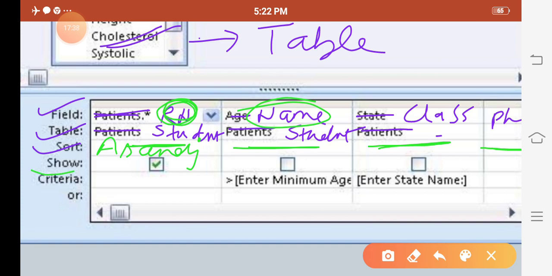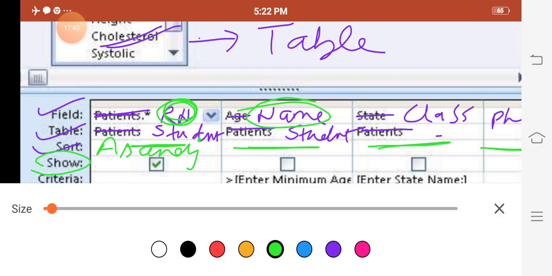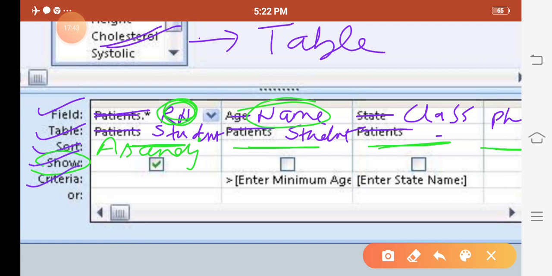Next is show. Show will show only some amount of fields. Means if suppose in a table you are having 50 columns and you don't need all the 50 columns, you need only a few columns, you don't need 50 columns. So in that case you can check that particular name of the field.